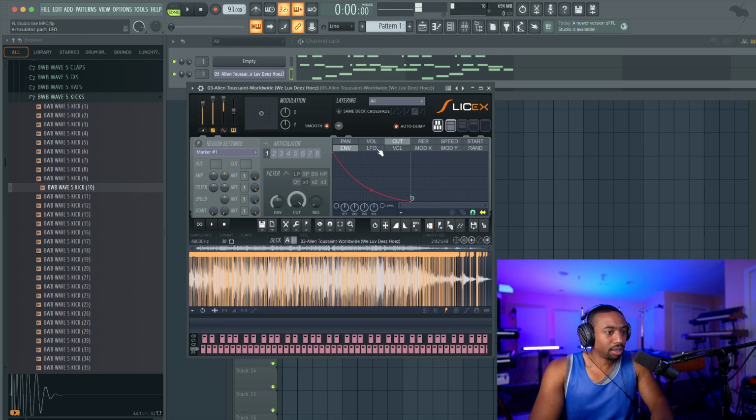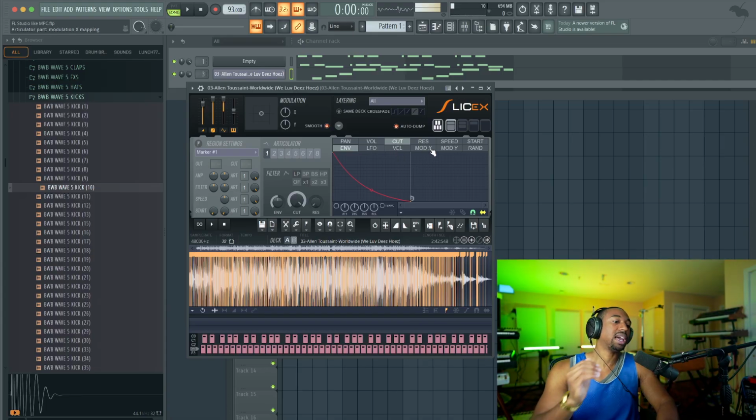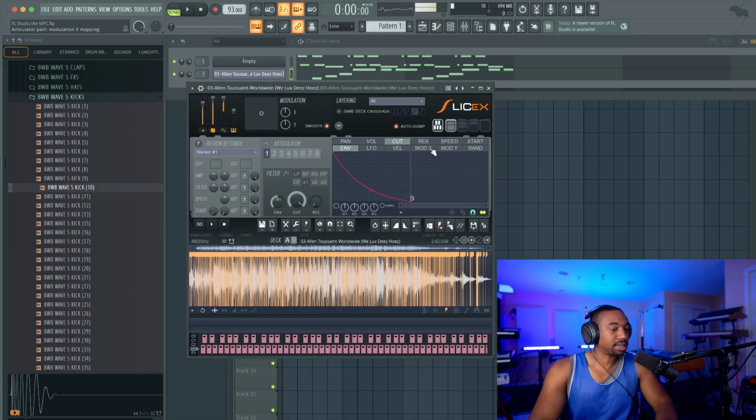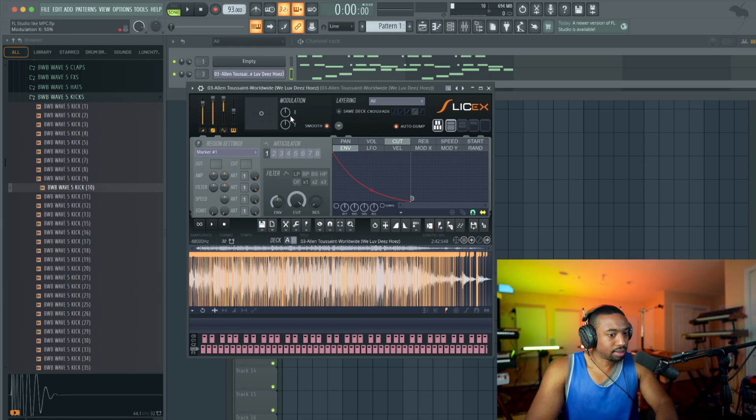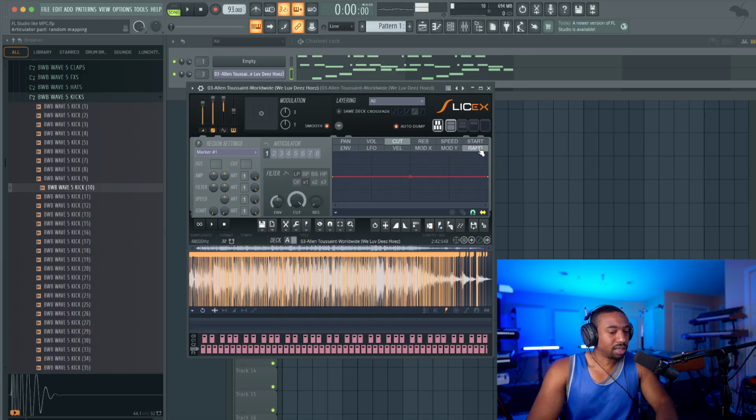They have volume mapping, they have envelope mapping, LFO mapping, velocity mapping, meaning how hard you hit it, it opens up the filter more. That would probably be better for velocity sensitive stuff like a MIDI controller. Mod Y is this icon up here, and then Mod X, the same thing. And then random is random filtering.